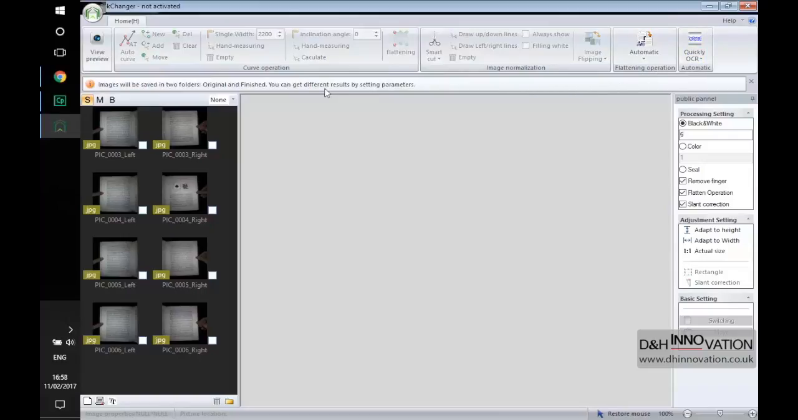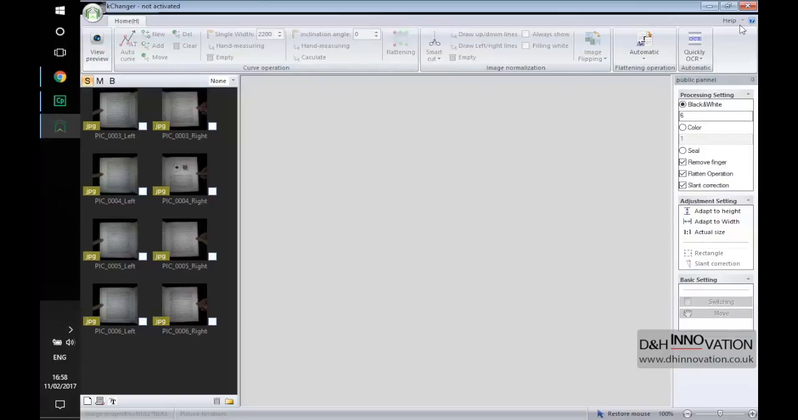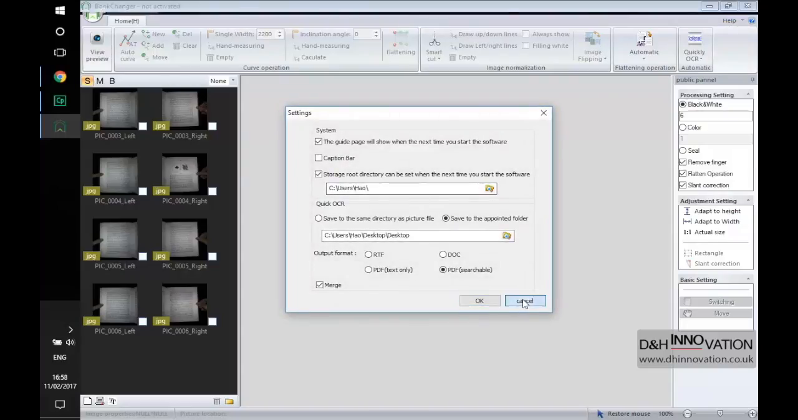Here is the caption bar, where you will see some useful tips randomly prompted by the program. You can close the caption bar by clicking on the close key here. You can also disable the caption bar from the program system settings here.